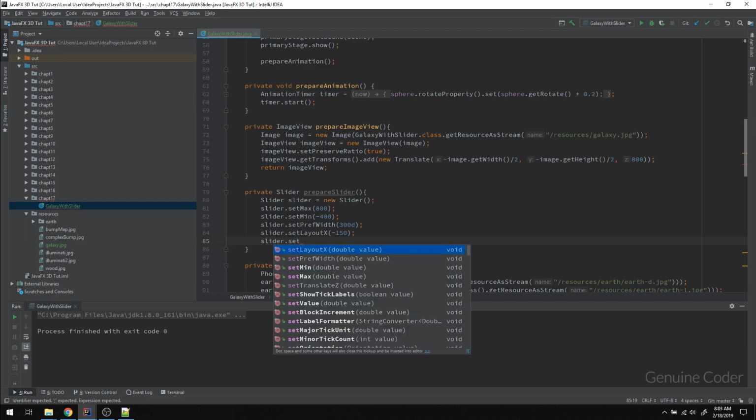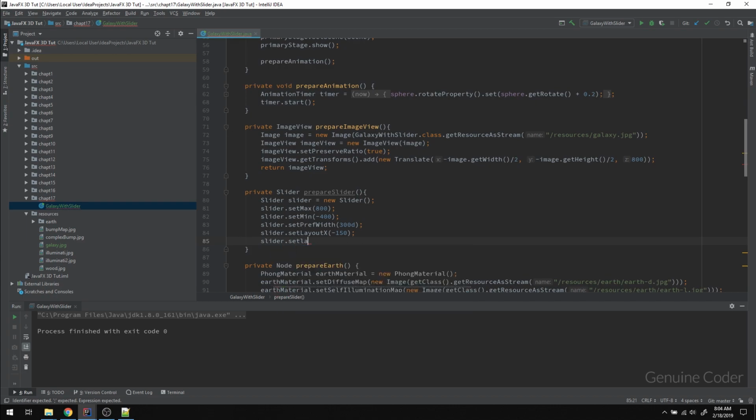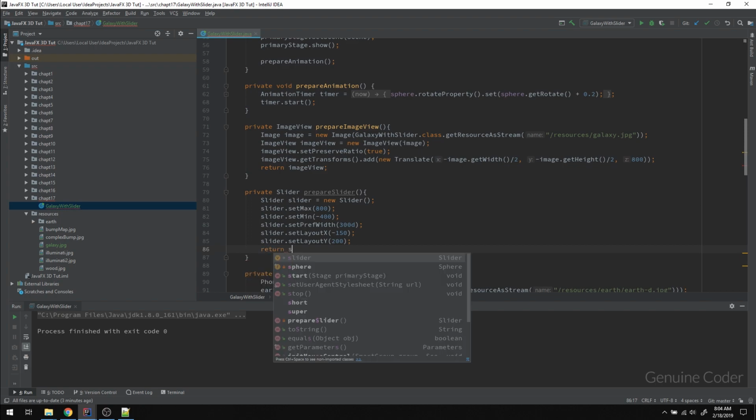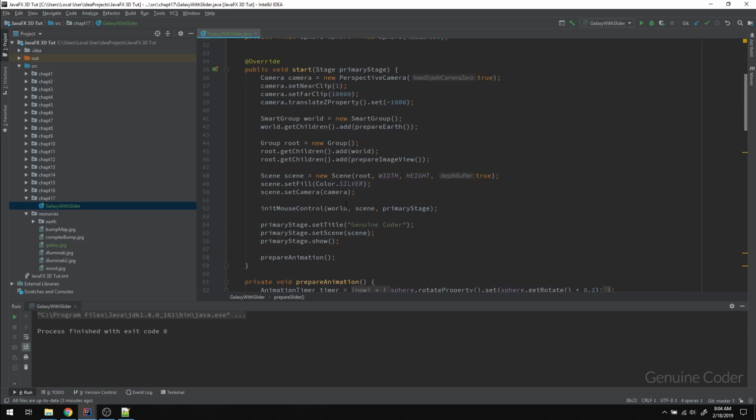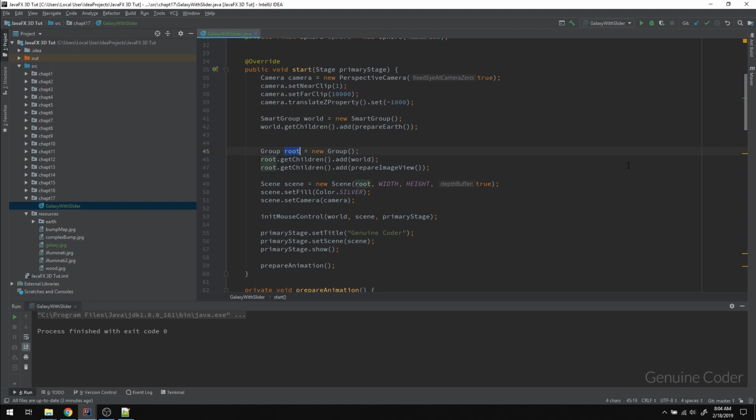Then we have to set the y-axis. So setLayoutY, and currently it will be located at the center of the screen. I want to move it a little bit downward, so I'm going to give it 200. Then what I have to do is simply return this slider. So far we just prepared a 2D slider, and now we have to add it to the group, that is the root.